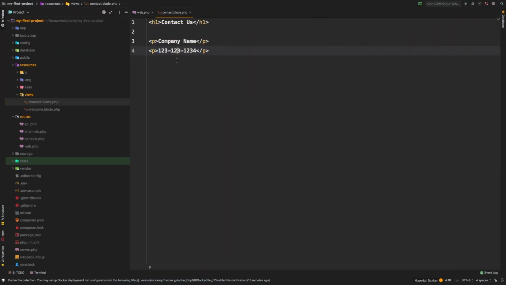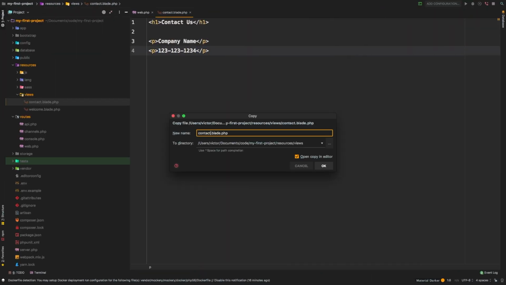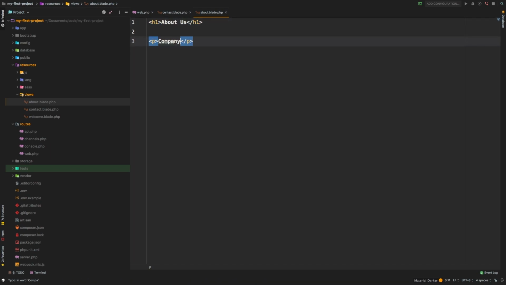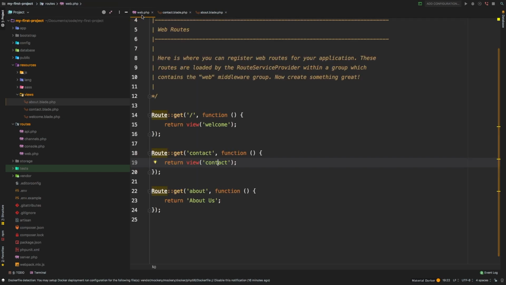Let's do one more. I'm going to save this one as, and our other page is called about.blade.php. And let's change this to about us. It will say company bio here. Okay. Back in my routes web.php file, we're going to return view. And inside of there, we're going to return the about view.